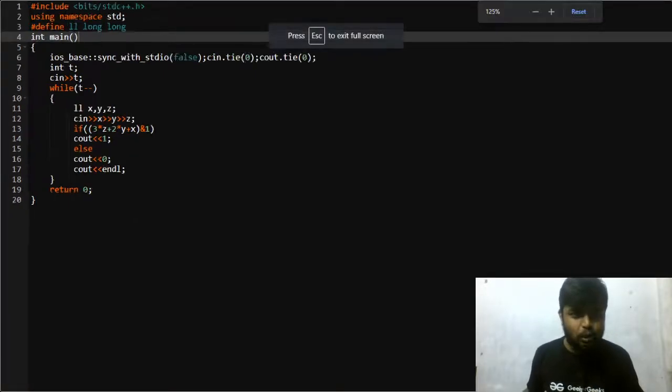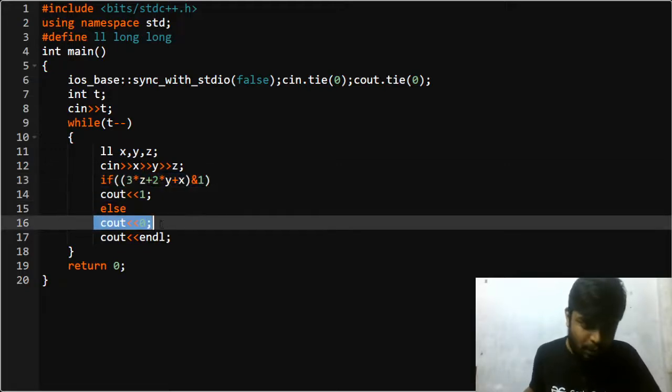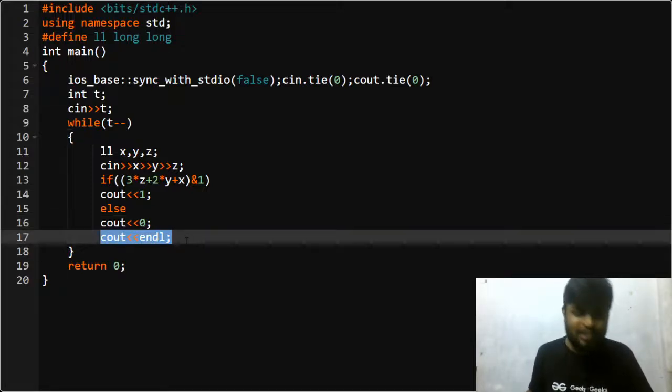All you need to do is, first of all, take x, y and z as input, or abc, whatever you like. Then you check whether the sum comes out to be odd; if so you print 1, otherwise you print 0. You do this for all the test cases, and keep on changing the line. So that is it for this question.